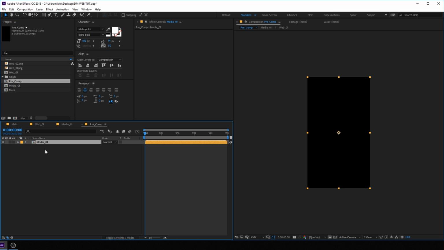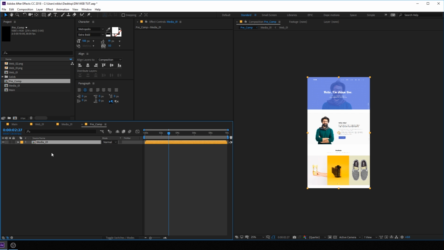So now we are in the pre-comp. Now what we need to do is create some duplicates, and I'm going to create maybe around 30 duplicates. So hit Control D.